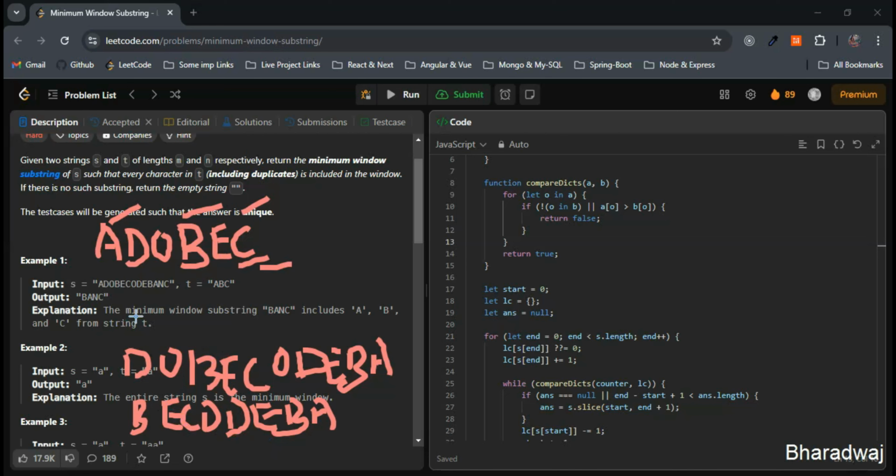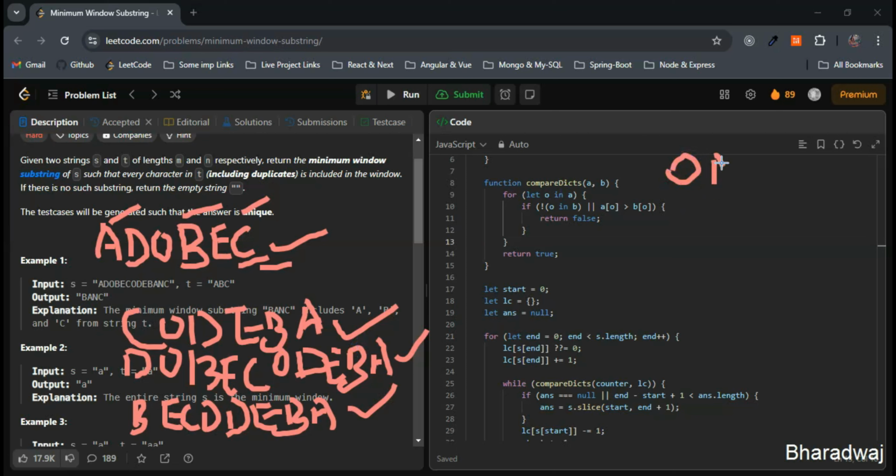And the fourth one will be C, O, D, E, B, A. So when we carry on with the iterations, the substrings that we get with A, B and C: the first one will be this one, second one this one, third one this one, and fourth one this one. The fifth one will be O, D, E, B, A, N, C. This is the fifth one, right?